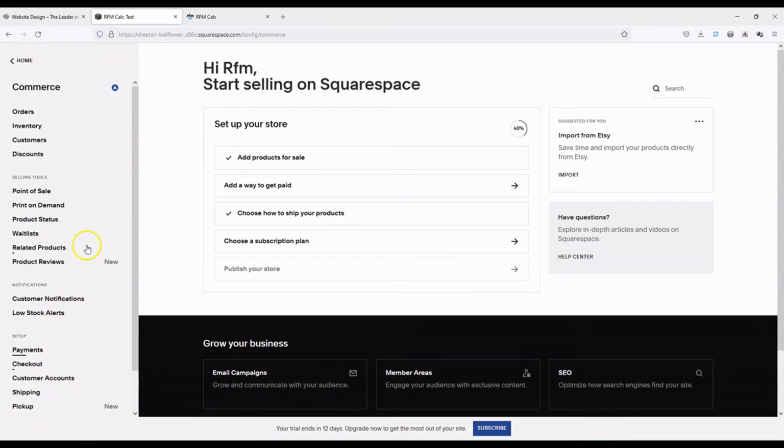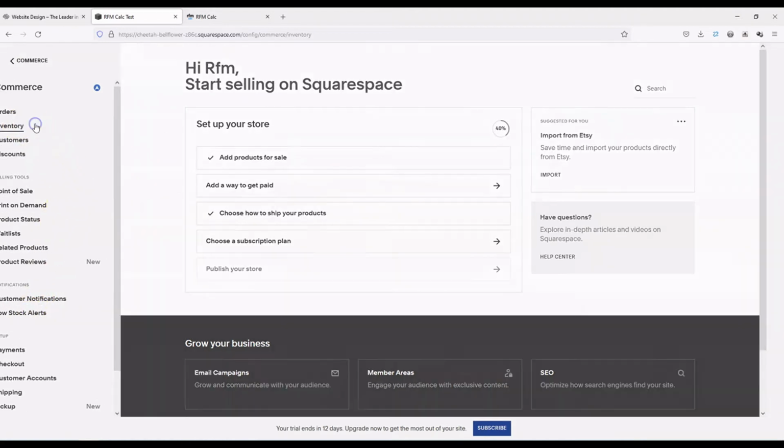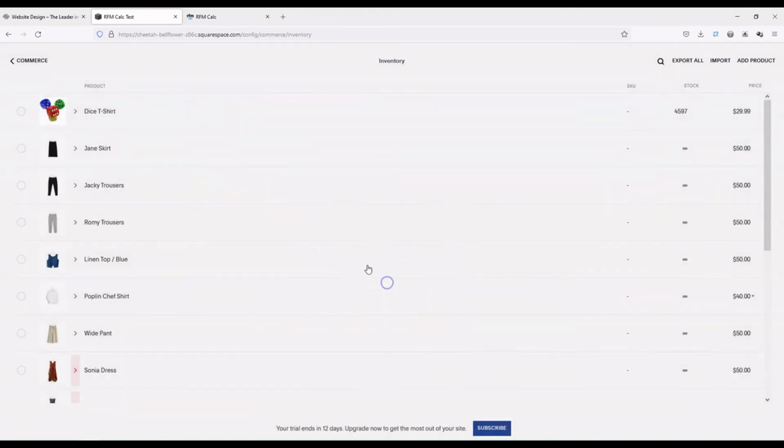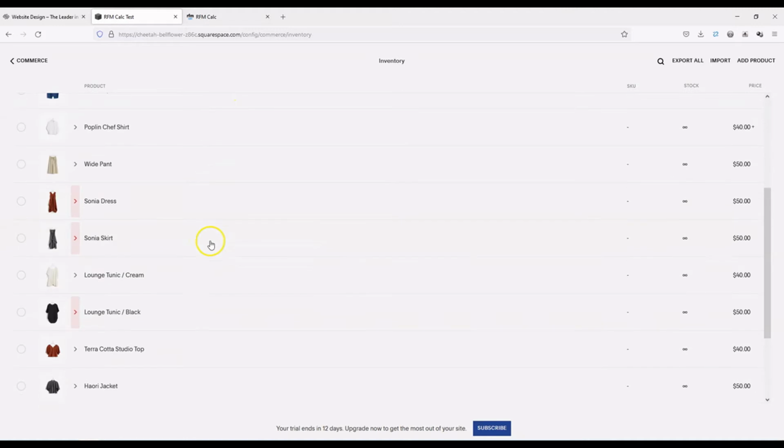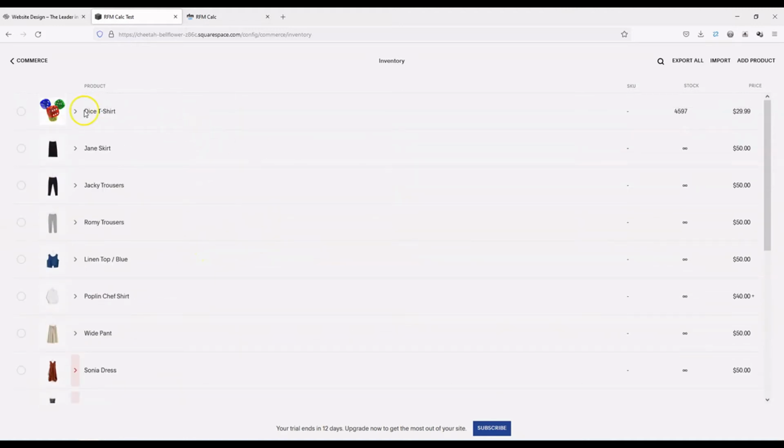There are other bits of functionality as well, so you've got low stock alerts which you can trigger to yourself. What I'm going to look at now is inventory. So you can see here I've got some products set up, some come with my test store, and then I've created my own as well.